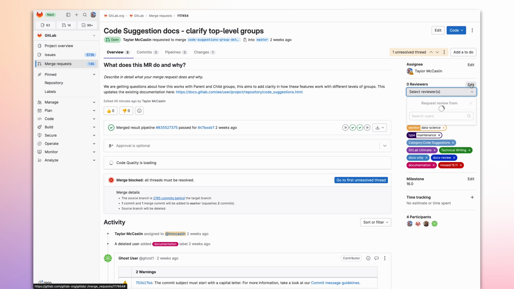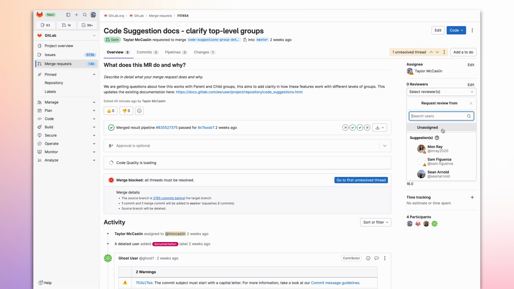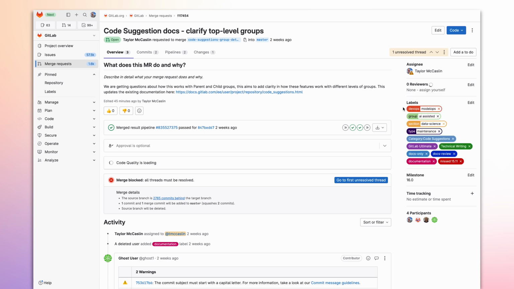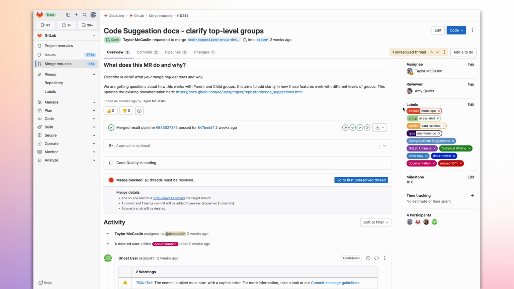I see two recommendations already who are perfect for this code change: Mon, who's my engineering manager, and Amy, who's one of our technical writers. Amy specifically is a code owner who can actually merge this change for me. This is great because it helps me respect this repository's governance rules around who can merge changes.